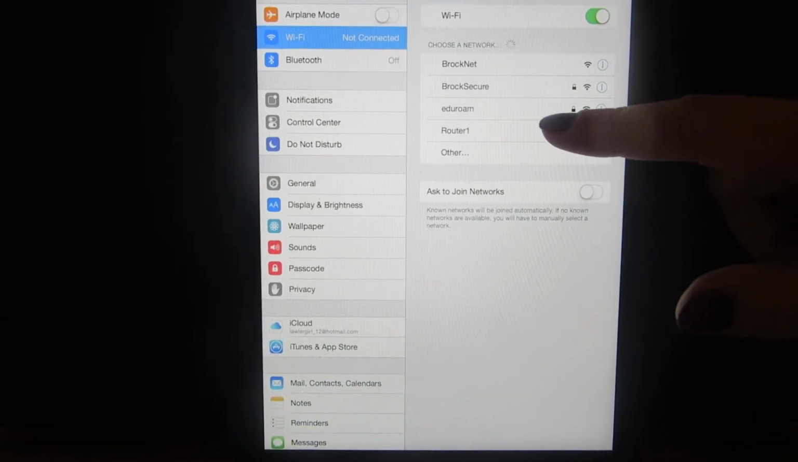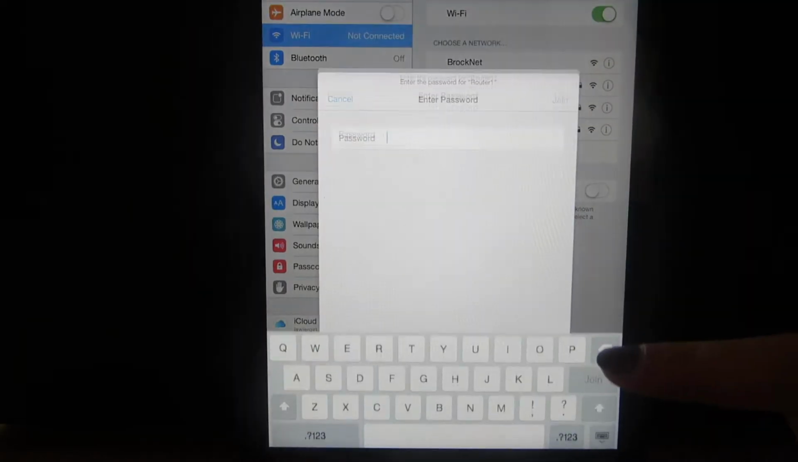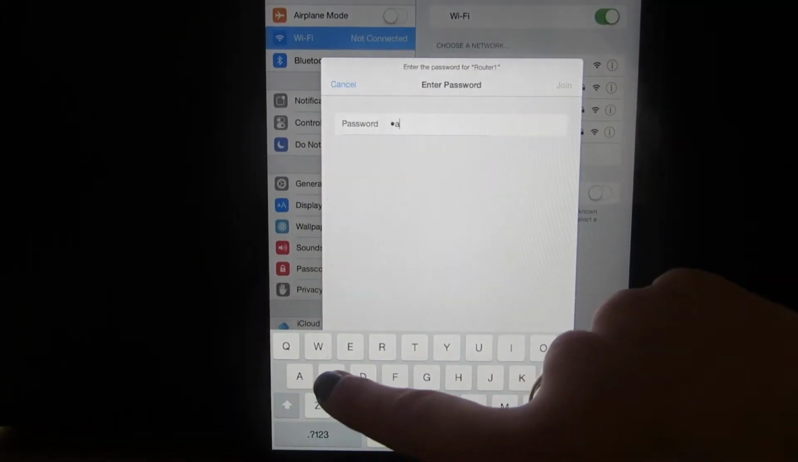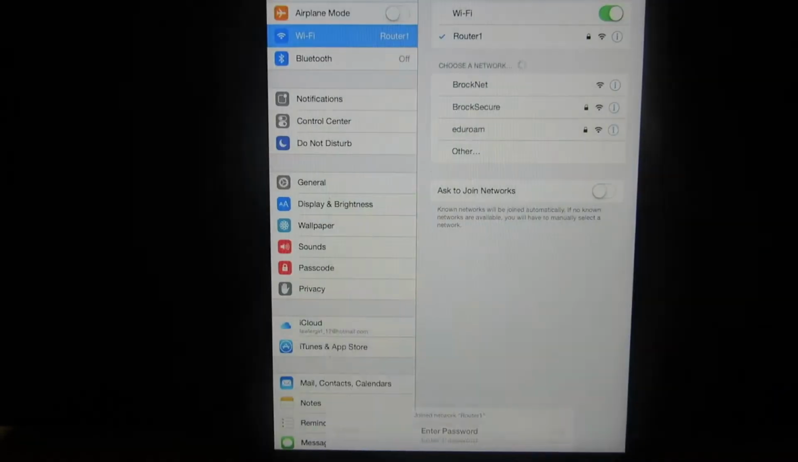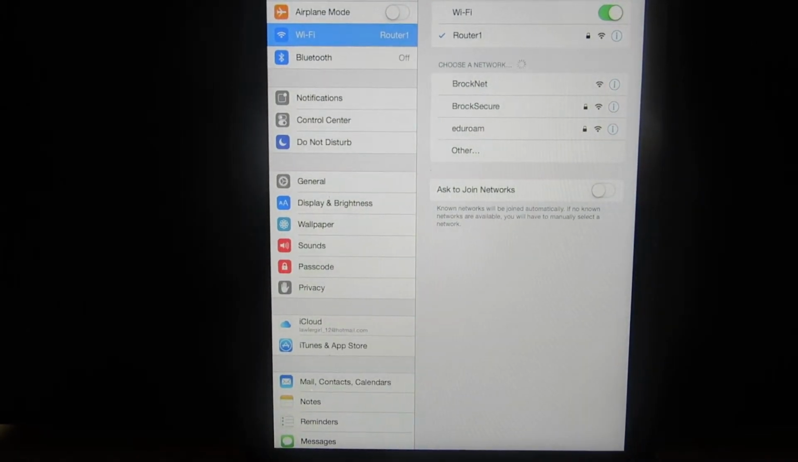The next step is to connect your iPad to the router. Select the settings on your iPad. Under Wi-Fi, you are looking for the name you called your virtual router. Recall, I've called mine Router 1. Choose it from the list, type in your password, and hit Join. This will connect your iPad to the hotspot that you made your laptop with virtual router.